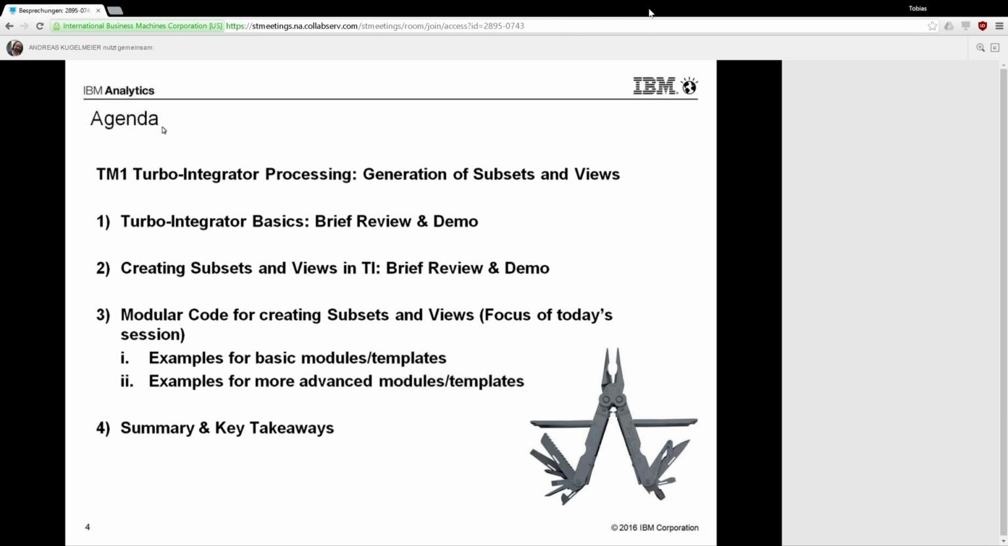And this PowerPoint is relatively long. I will skip through a lot of slides because most of you do understand TM1, but you can use this PowerPoint to, let's say, educate or train people very new to TM1. Please feel free to use this for that. We don't have a problem with that. We encourage you to do that. Part 3 is really what we'd like to focus on, which is the modular code for creating subsets and views.